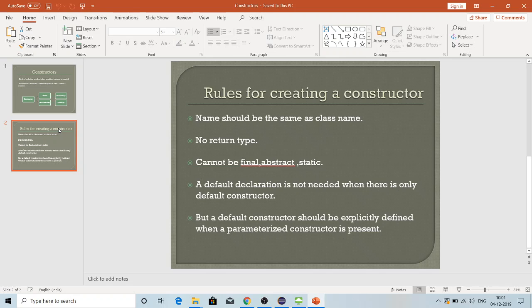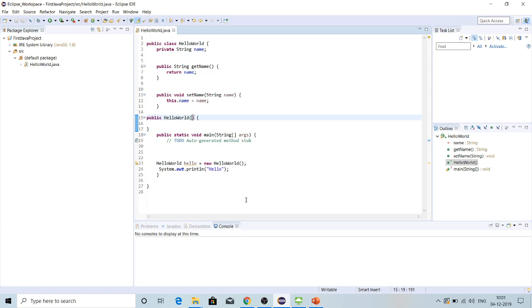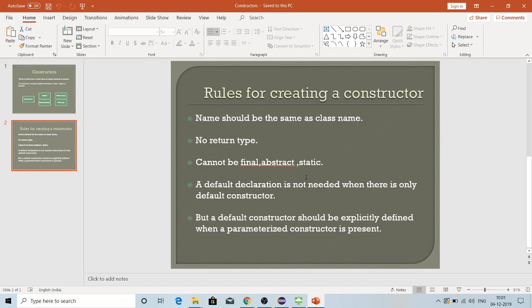So when you go for a constructor, what would be the rules? A constructor name should be the same as the class name, and it does not have any return type. The other point is that a default declaration is not needed. Whenever you are just creating a default constructor, you need not create it explicitly.